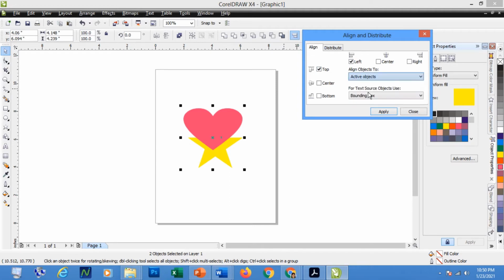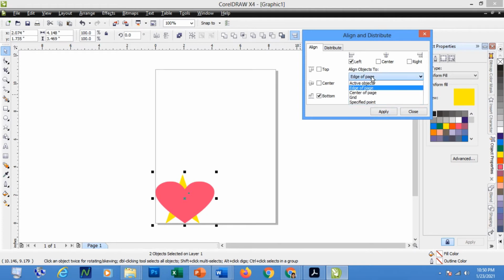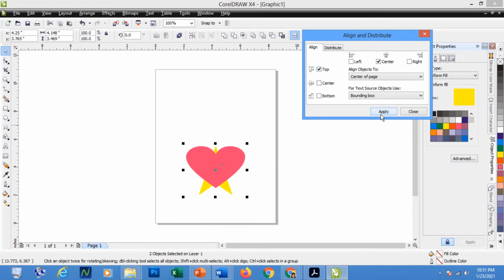So left, that is for active objects. See, based on the illustration, this object, the heart shape, will be moved at the center of the star, in the left side of the star, at the right side of the star. But if I'm going to choose the edge of page, see, the two objects are moving already. Not only one object is moving, even though I selected two objects. So this time, center page. This time, the two objects will be moved at the center of the page, but only one object is moving.